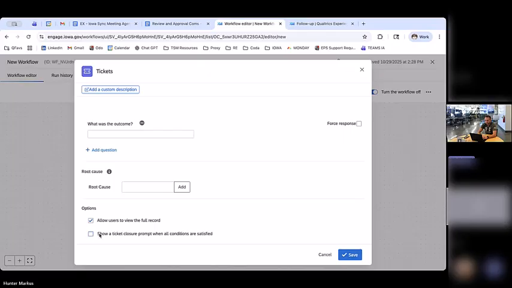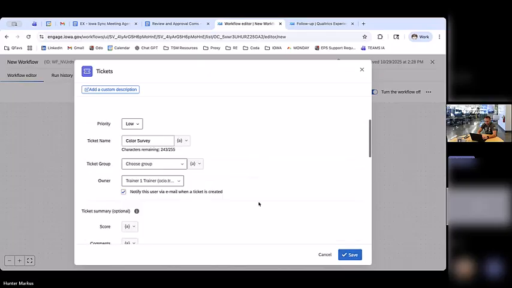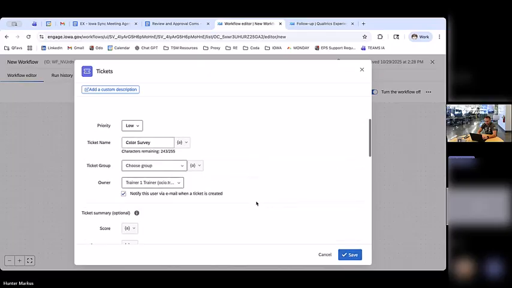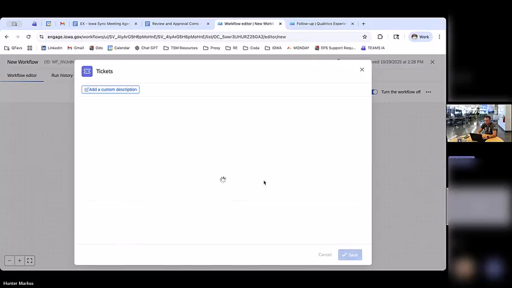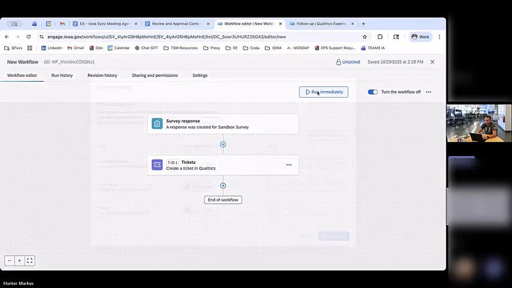And then this one, I actually like to turn this one off. This is just kind of an are you sure box when they go to close the ticket. It's kind of annoying, but for some use cases, it is very helpful. So we'll go ahead and save that. Let me make sure everything's correct on here because I already did one wrong today. So we'll save that. And let's go ahead and run this.